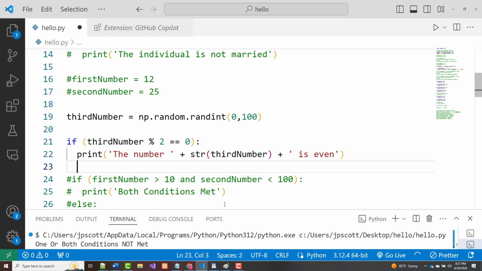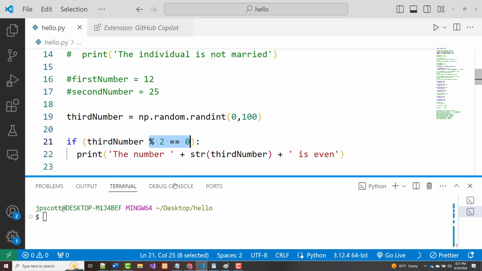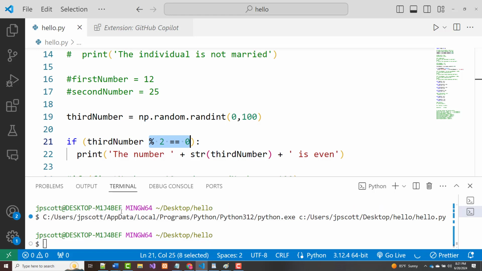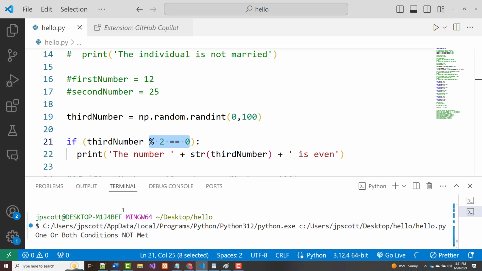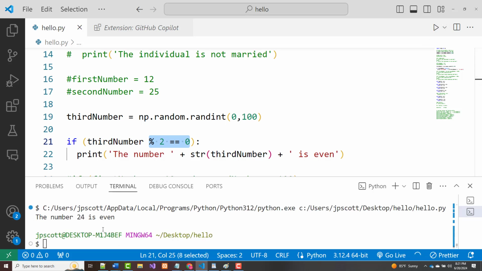Okay. So let's run it. If we get a random number that's even, then it'll be evenly divisible by 2, and it should say the number is even. And if it doesn't show, what does that mean? That means that we had an odd number. Let's run it again. The number 24 is even.